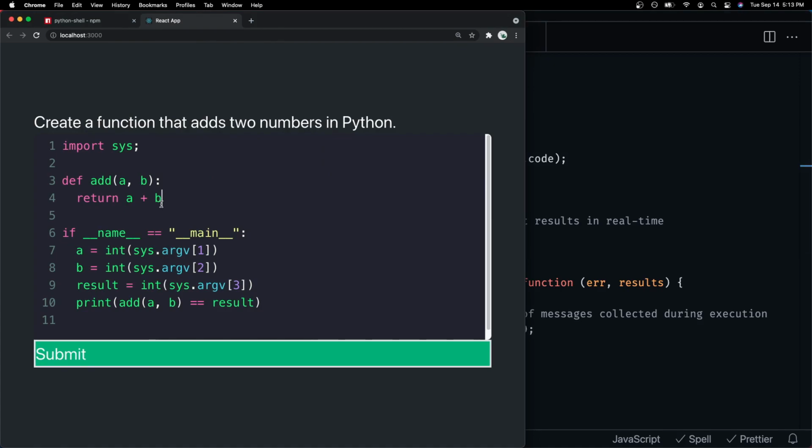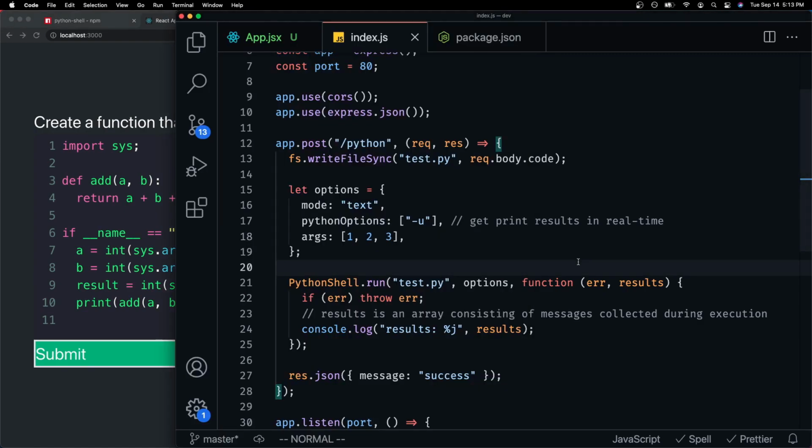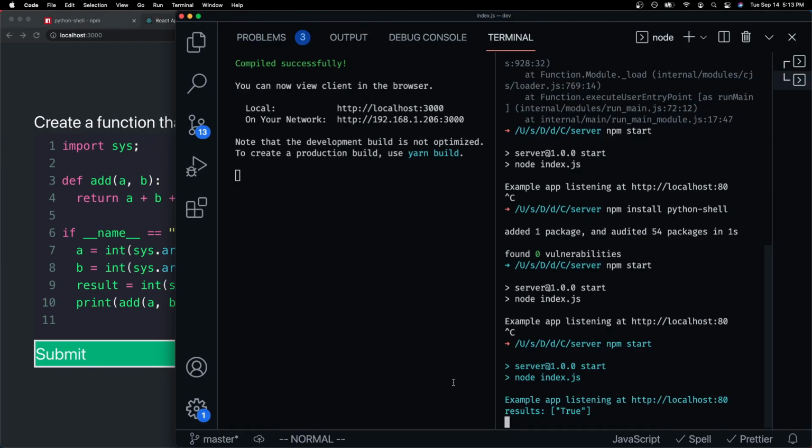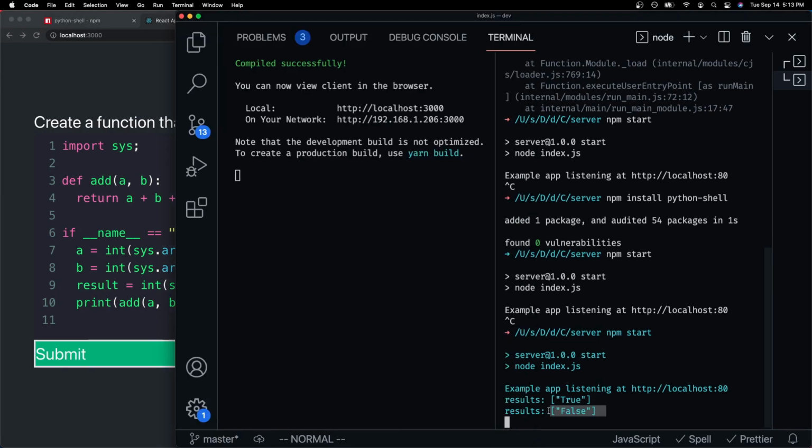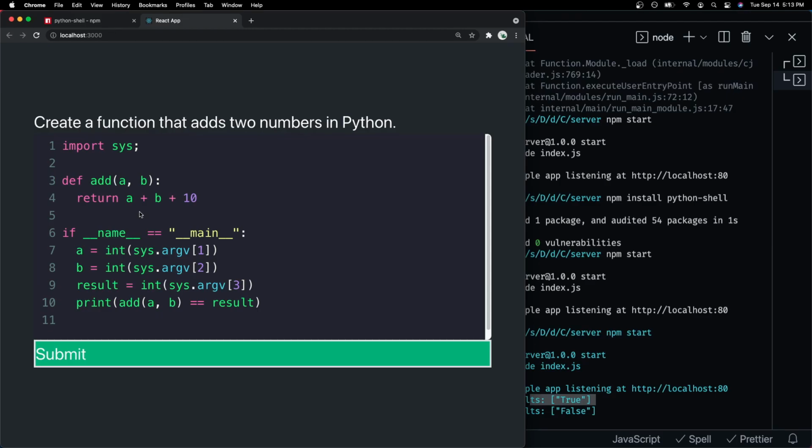So for example, say we pass in a plus b plus 10, right? This should in turn say that instead of being true, the result should be false. So let's see what happens. Cool, so we get the false result. So now all we've got to do is pass this to the front end and display an error or success message.